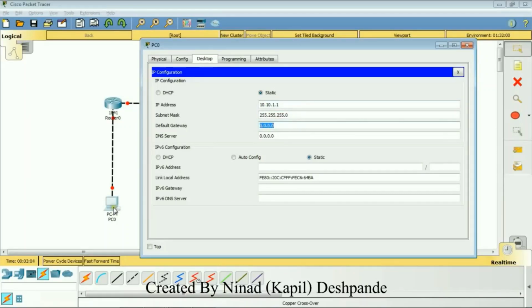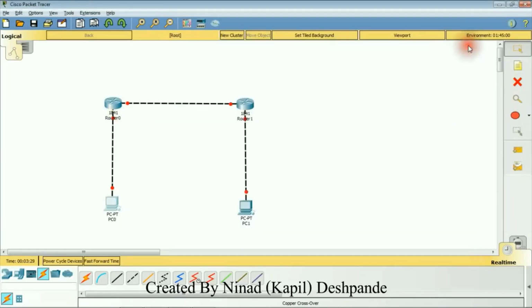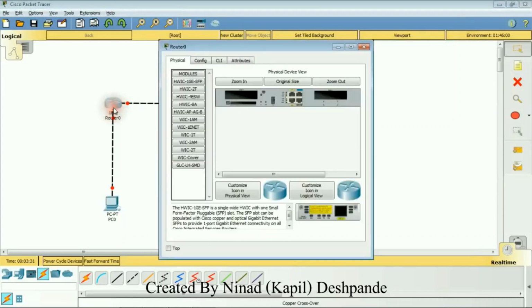Now this PC is directly connected to this interface of the router. So whatever will be the IP address of this interface of the router shall be considered as the default gateway. We have not configured it yet, but I'll just put it up as 10.10.1.2. Do remember this IP address because this will be required while configuring this interface. Let's close this. Let's start configuring.